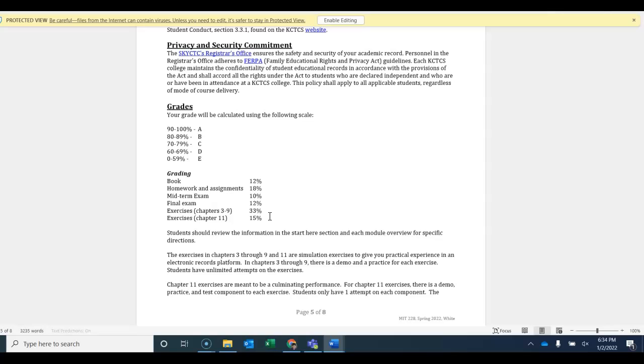You have a midterm, you have a final, and then starting in Chapter 3, you have exercises, and these are simulation exercises of an electronic medical record. Chapter 11 is like a culminating performance. It's meant to be like a final, but I don't count it as a final exam. In your exercises, there's going to be information about your exercises.